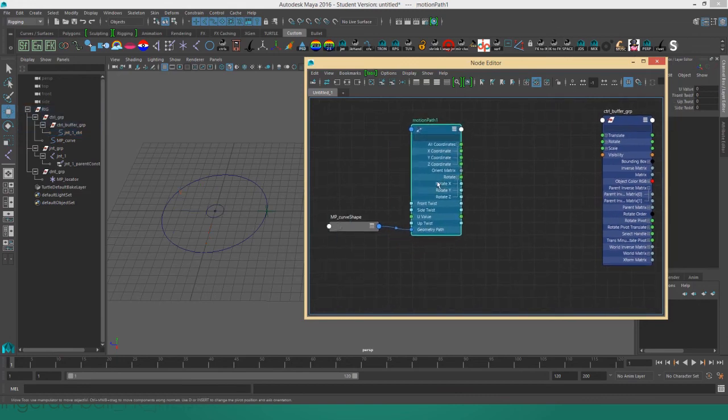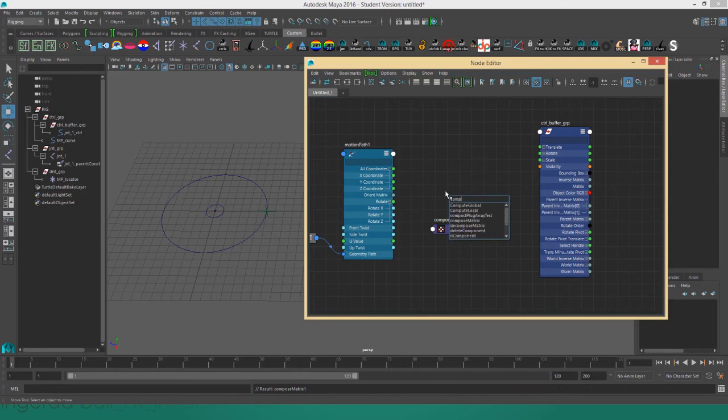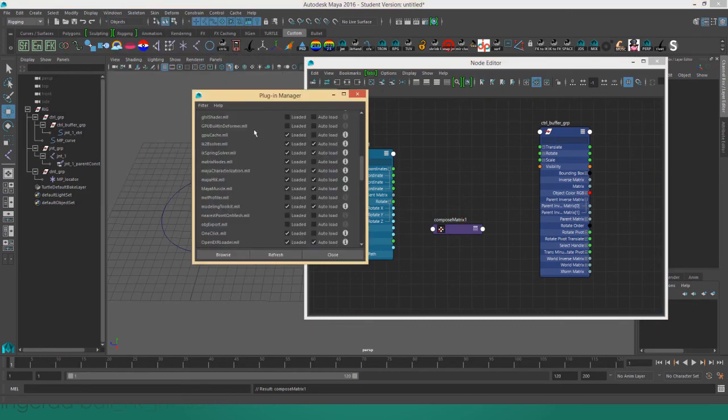So if you have some understanding of what those diagrams mean, we can get started. The first thing that we need to do is turn this motion path node into a world matrix. So I'm going to create a node called compose matrix by hitting tab and typing that in. And if this doesn't show up as an option when you hit tab, you don't have your matrix plugin turned on. So we just need to go up to Windows, Settings and Preferences, Plugin Manager, and come down here to matrixnodes.mll and hit loaded.